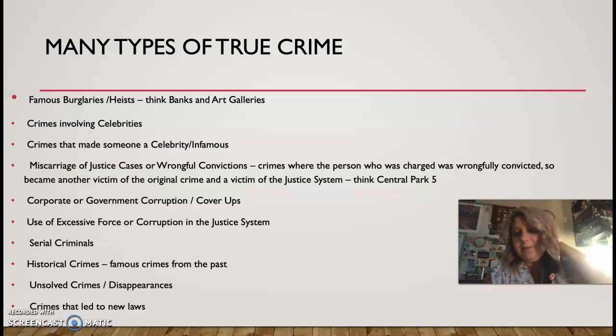Crimes involving celebrities. R. Kelly was a recent one. O.J. Simpson's a little bit of an older one. Okay, crimes that make someone a celebrity or have made someone infamous, meaning they become famous but for a bad reason. And so I can think of things like even the Boston Marathon Massacre, where people were involved in a bombing during a running, a 5K, or I think it was a 5K.